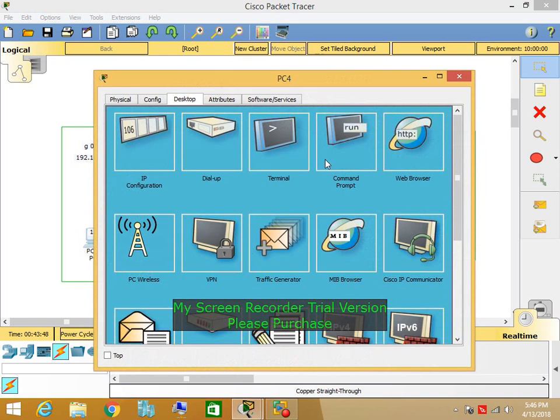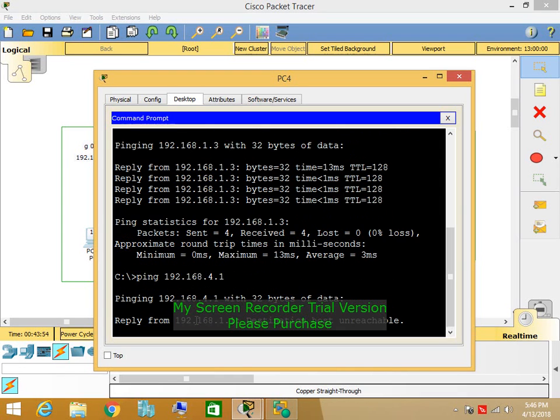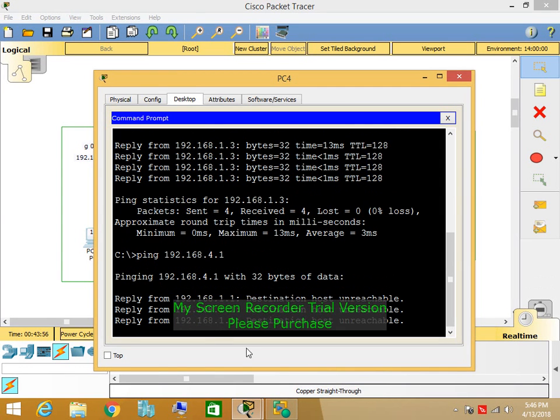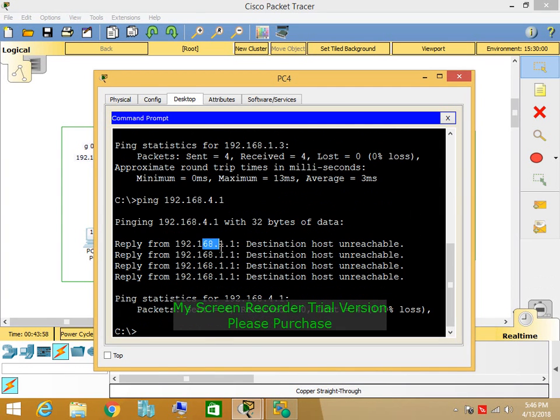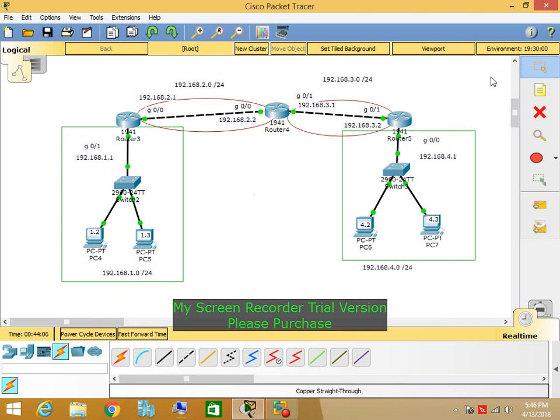You can see if I am pinging the 192.168.4.1 network, I am not able to ping. My packets are coming back from where? My router. My router is not able to send packets outside. Why? Because we did not configure any routing yet. That's why we have to configure the static routing.